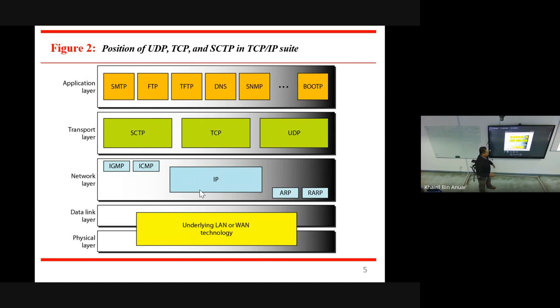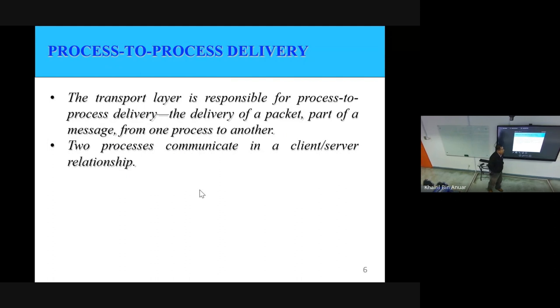In a test or any assessment, perhaps they will ask you to give examples of protocols that rely on the transport layer. You can answer TCP and UDP. So what does process to process delivery mean? The transport layer is responsible for process to process delivery, the delivery of a packet, part or the message from one process to another, and the two processes communicate in a client server relationship. We don't care about how many hops or devices, for instance switches or routers, they need to pass through. We just focus on the end-to-end communication itself.